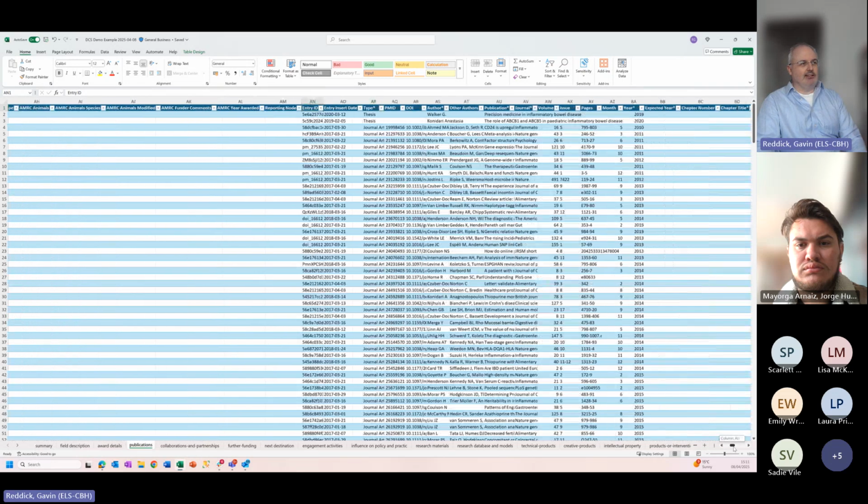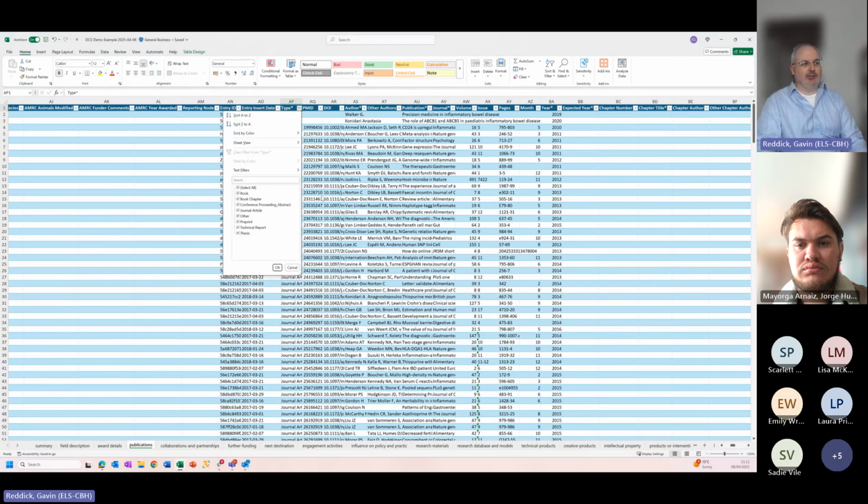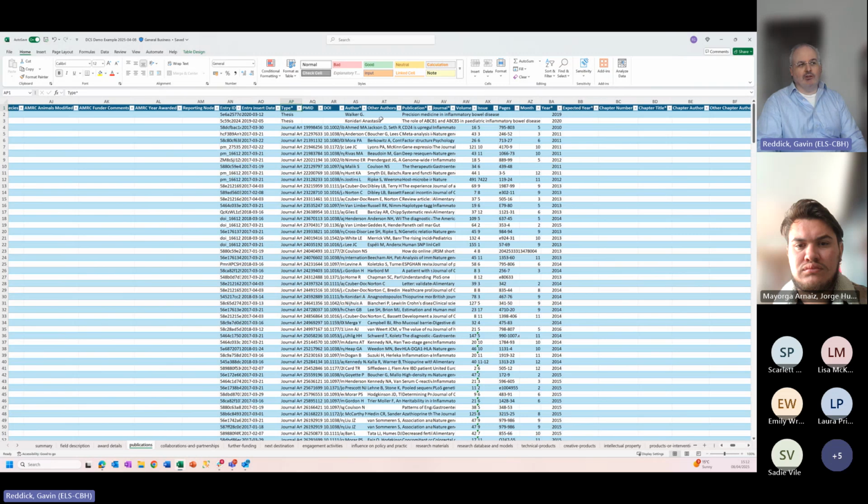Then on the right-hand side, we have information. So you can see here the entry ID, which is the unique ID in ResearchFish for the particular thing that's being reported. The entry insert date, so when the attribution was made. And then here we've got the type. So you can see all the different publication types here. And then we've got PubMed ID, DOI, first author, other authors, publication title, journal name, volume, issue, pages, month, year.